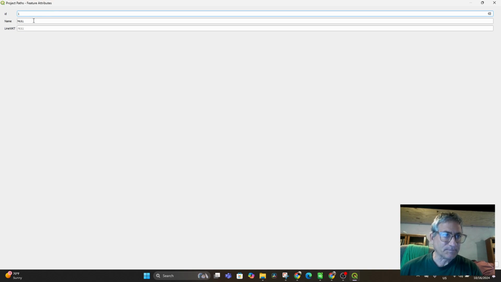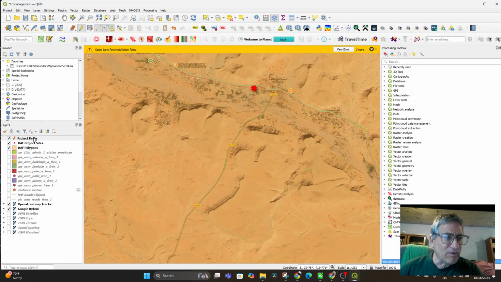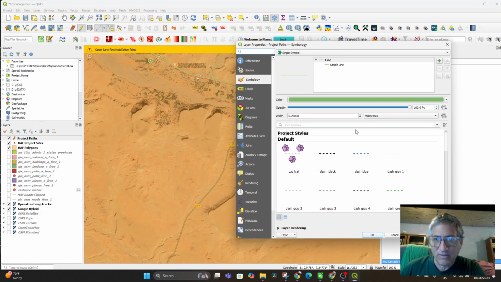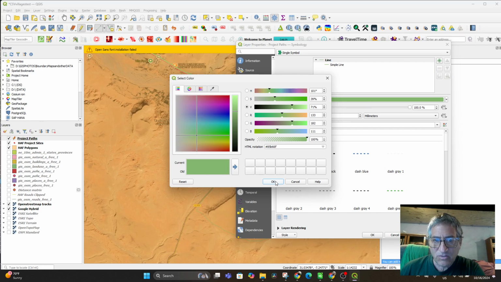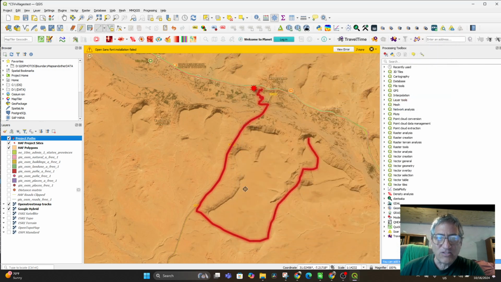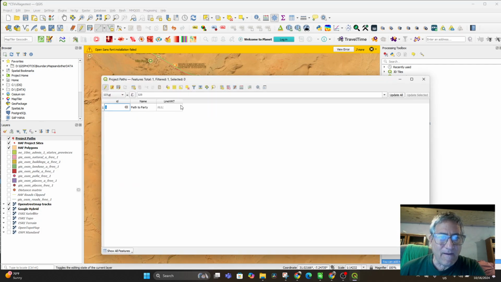So one name is half the party, and we don't have the line well-known text yet, but we do have a project path. And again, we open the attribute table. First thing I want to do is make that bigger because we can hardly see it. So let's go to green. I'm going to go to neon effect, apply it. There we go. So that's our path.